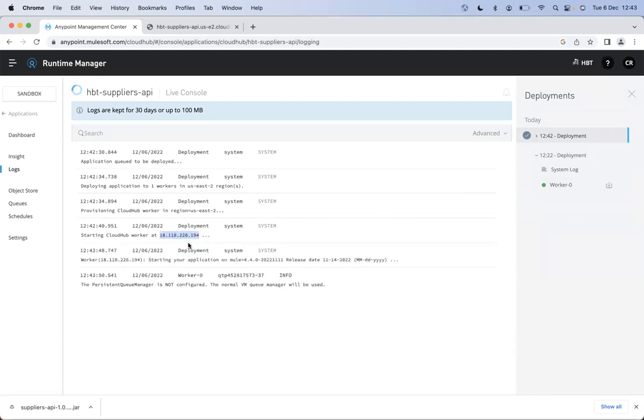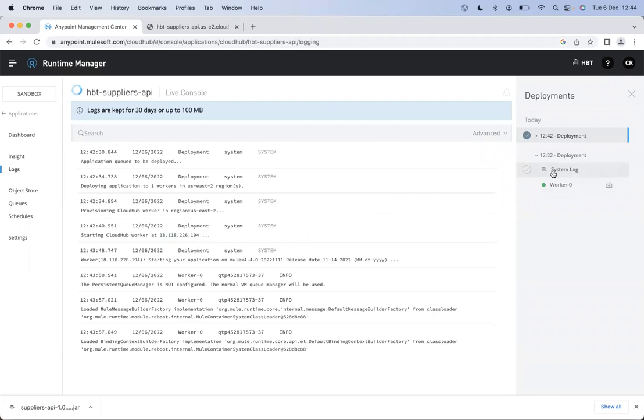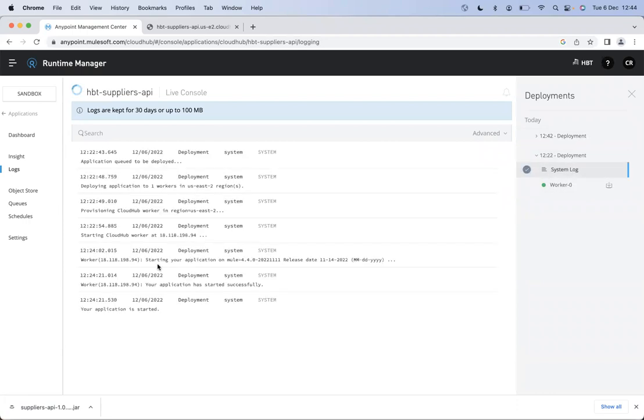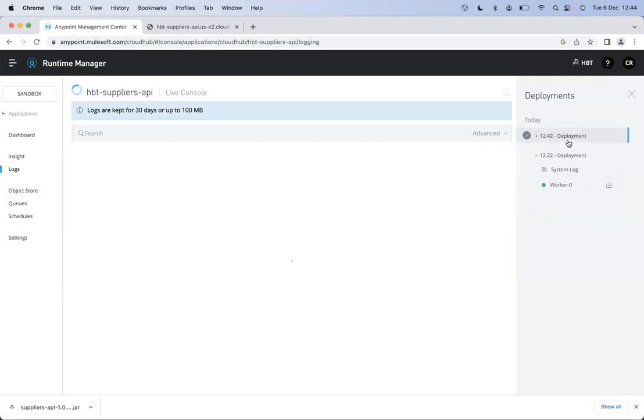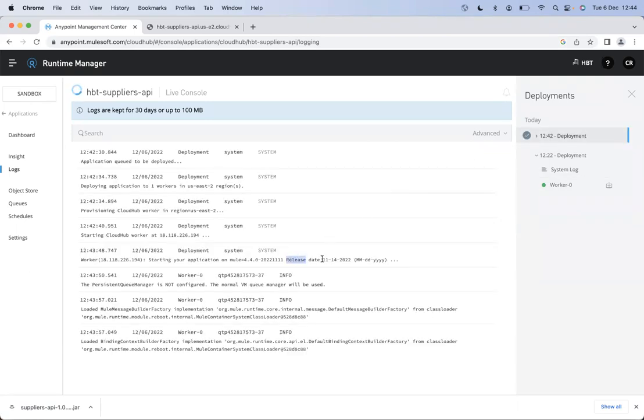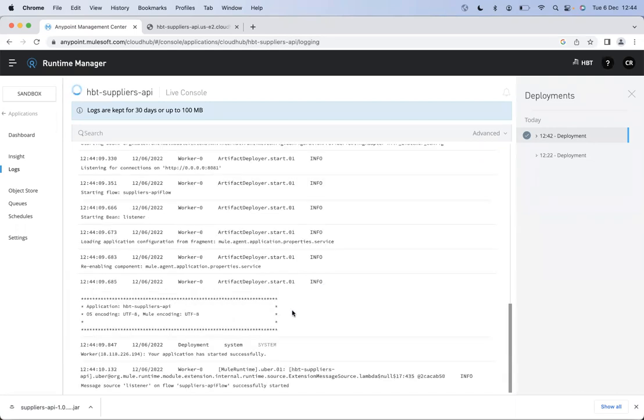And here the worker is starting on 18.118.226.194. But in our previous case, the worker was started at 118.198.94. So this way, Mulesoft is able to deploy the application on the available servers. We don't need to worry or bother about it. Our API is started. Let us wait until this deploying tab turns green.